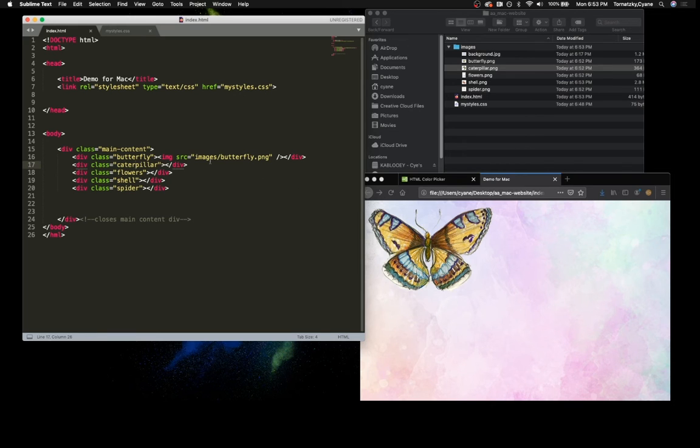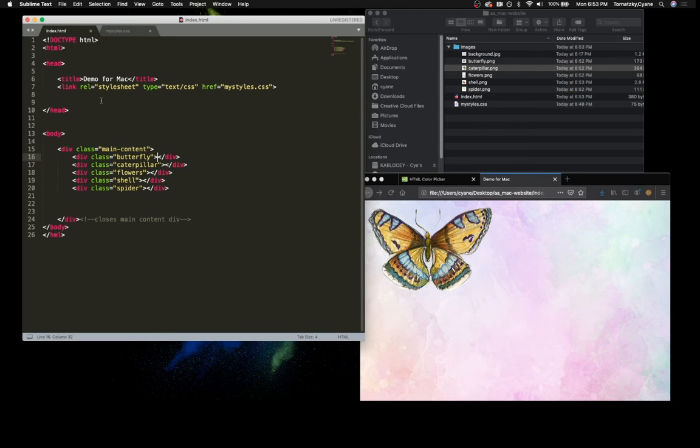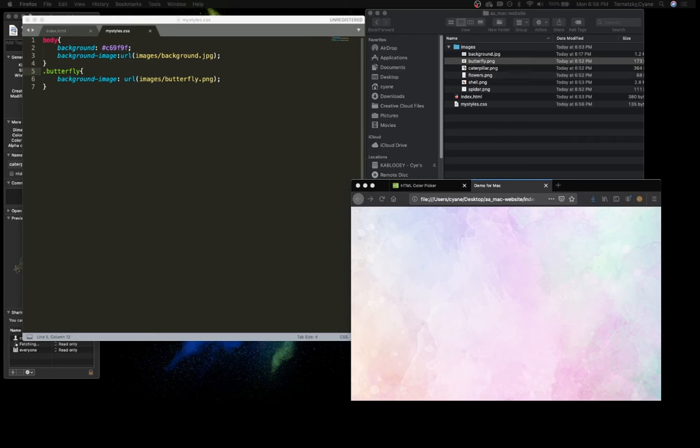What I was saying is you can put the image in between the opening and closing div tag if you want, but you might want the flexibility of putting the image in using CSS. So I have butterfly. Remember, my class name over here is butterfly. I have butterfly, open and close curly brace, background image URL, and in this case, images, butterfly.png. Okay, when I hit refresh, look what happens.